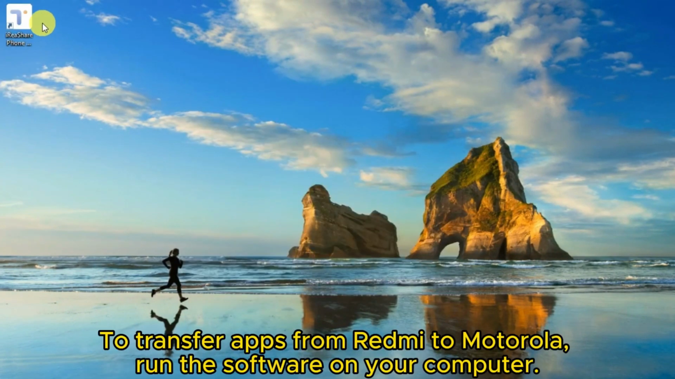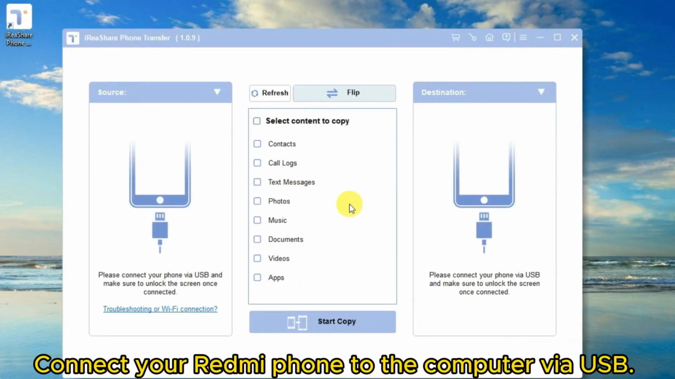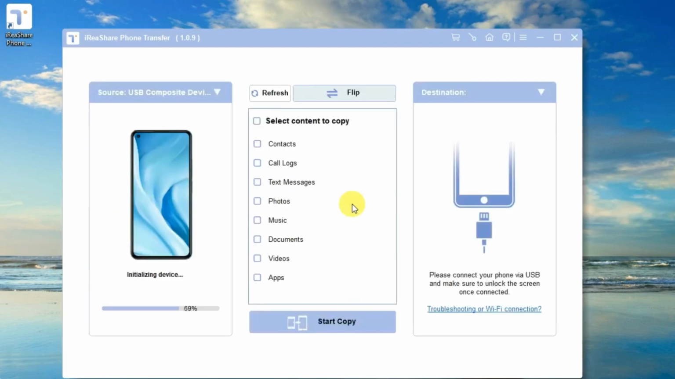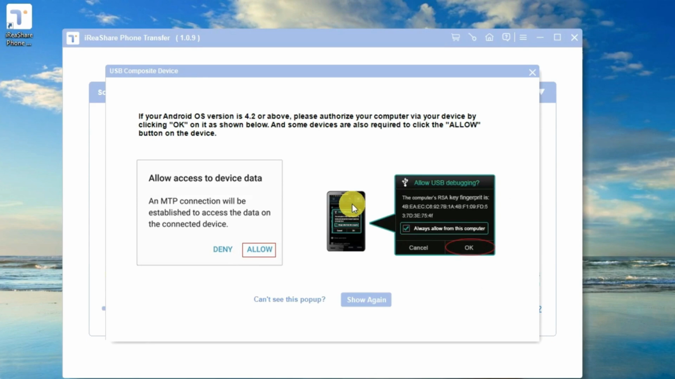To transfer apps from Redmi to Motorola, run the software on your computer. Connect your Redmi phone to the computer via USB. The software will quickly recognize your Redmi phone. If prompted, please click OK or Allow on your phone to make sure the connection is established.